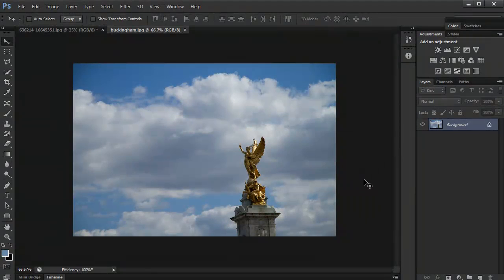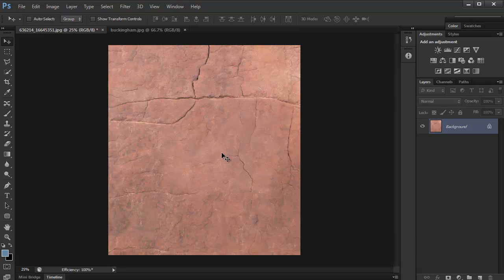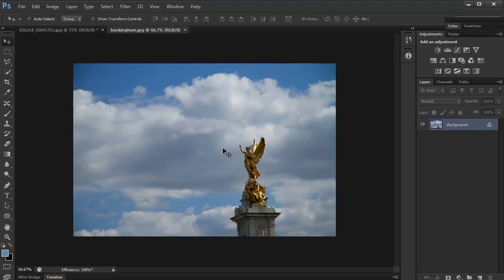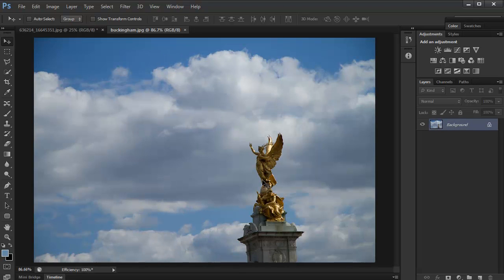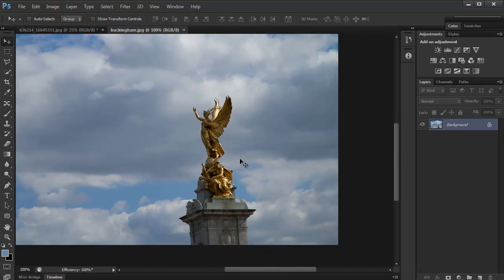Hello, here I am in Photoshop and now I'm going to show you an interesting design effect with blending images into backgrounds. So what I have in here is this image of the statue in front of the Buckingham Palace in London, and here's the image of the background that I'm going to use, the texture that I'm going to use. So I'm going to start with this image here and I'm going to extract the statue from the background. I'll just quickly use the quick selection tool.